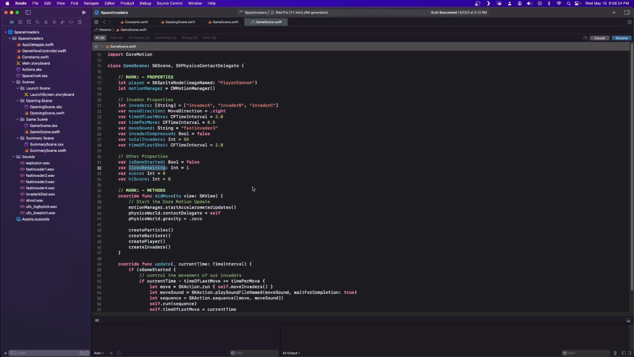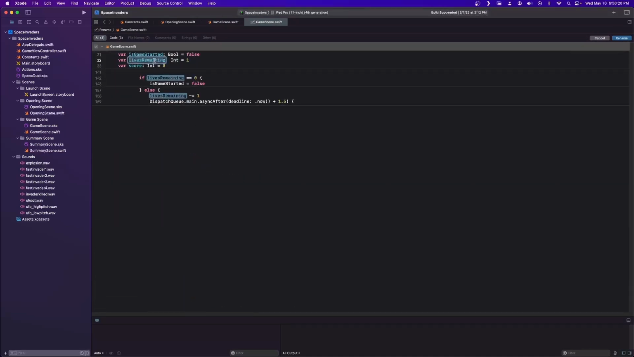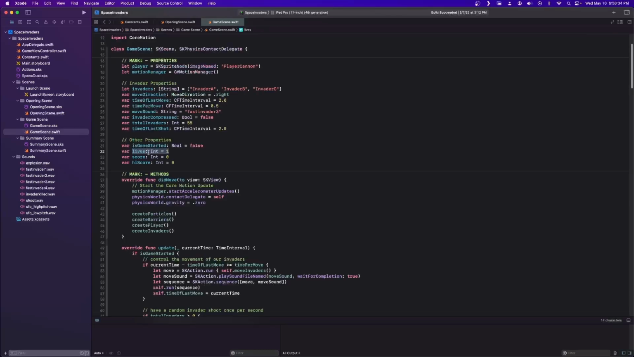This is a cool little function inside of Xcode. We'll wait for this thing to catch up here. And everywhere it has livesRemaining, we'll just do lives. Change that, and it changed it everywhere. And let's go ahead and make this equal to 0 for right now. Understand that it won't work completely the way we want it to yet, but this will get us going.